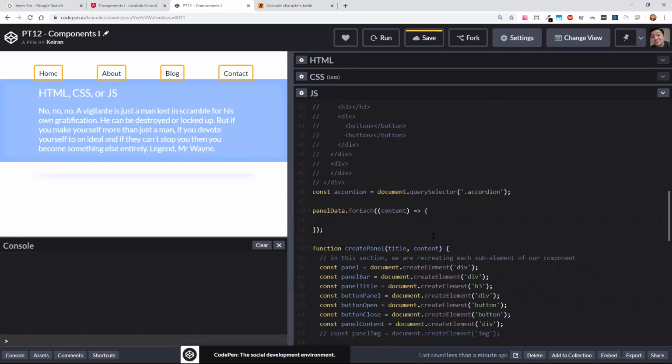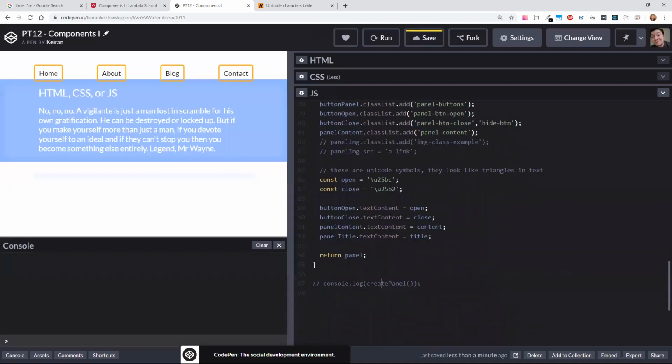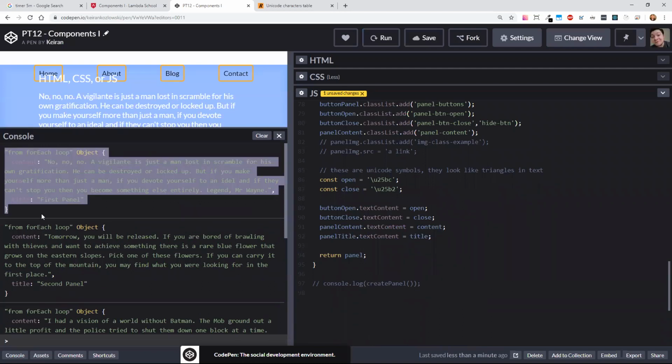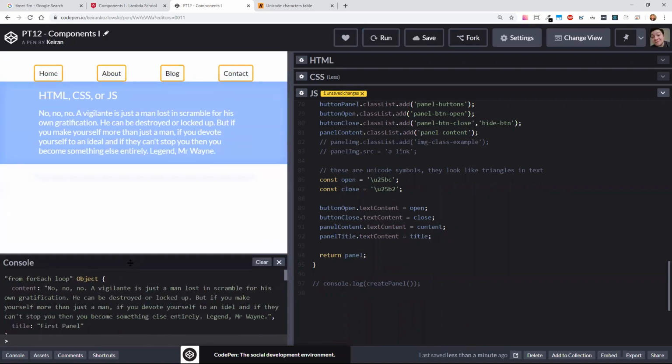content, we are going to, first of all, console log content. From for each loop. So this is making sure that we're getting a complete thing. So I'm going to actually just run this real quick and make sure that we get what we're expecting before I render it on the screen. Cool. This is looking like something, right? So yeah, we're getting each of our 5 objects back. So that's cool.